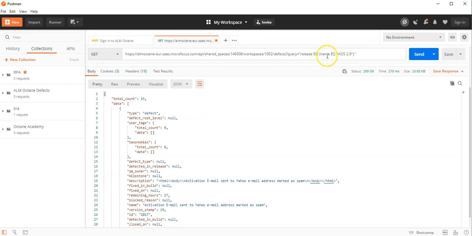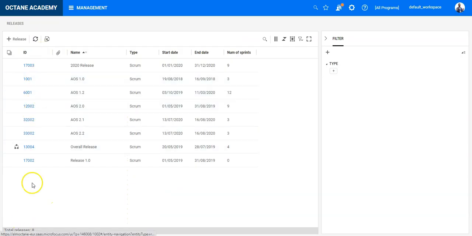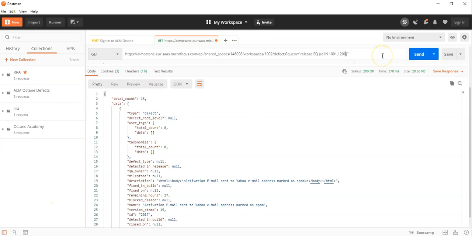If you want to provide multiple releases, then you could work with the in. So you provide a list for ID. So let's say we have here ID and then you say ID in, and now you provide a list by, let's say we call it 1001 and 12001. I think it was 12001. It was 12002. So let's say 2.